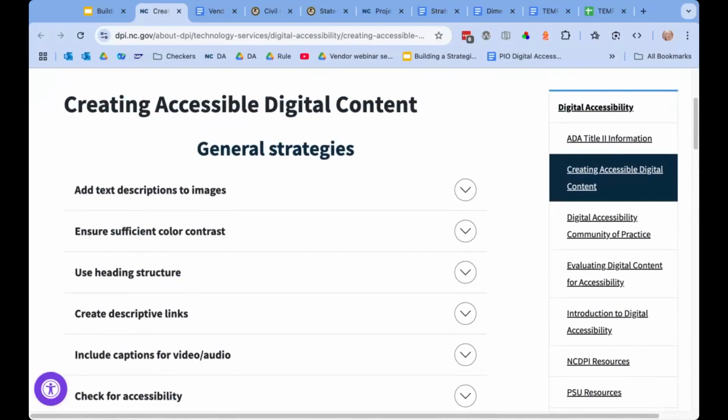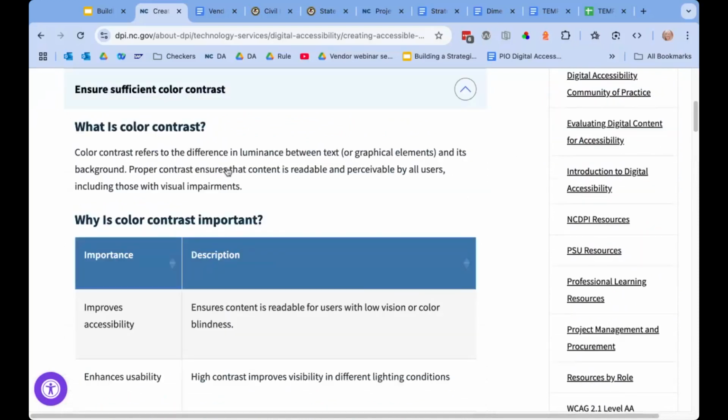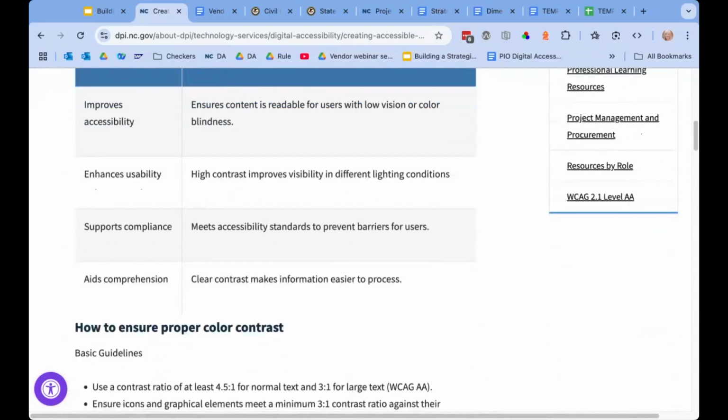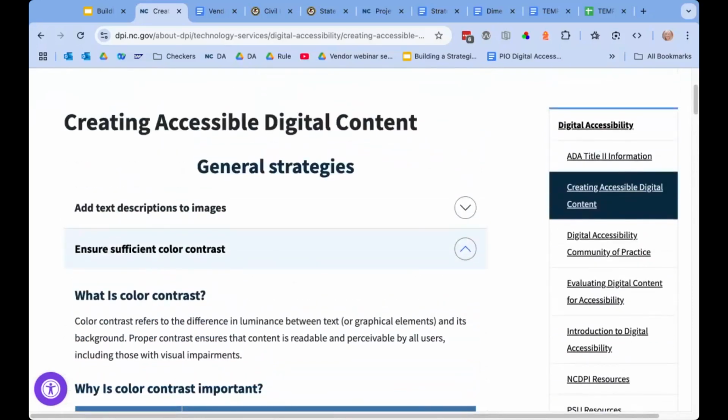It really is though just an intro level overview of some general strategies for accessibility, things like ensuring that you've got effective color contrast. What does that mean? How do we do it? Why is it important? But it is, I think, a good space, especially if you've got folks on your team where the level of knowledge around accessibility is really absent.